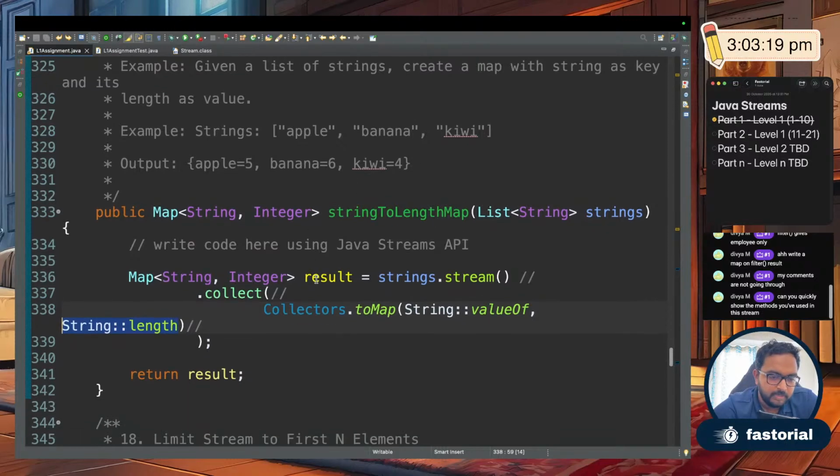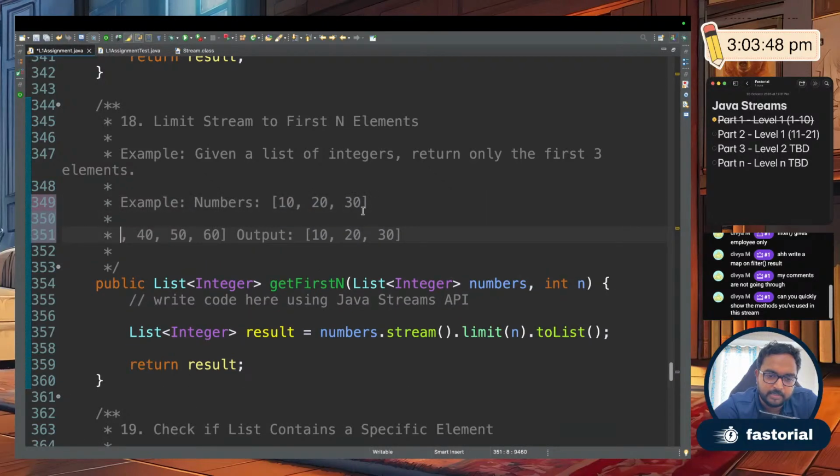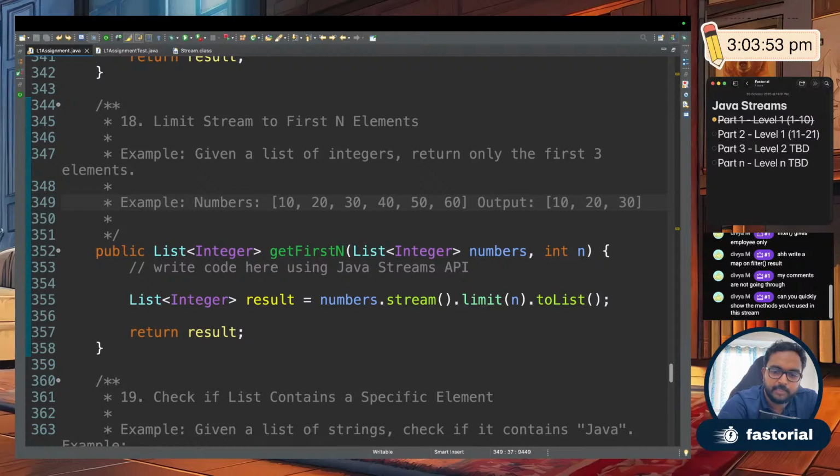Okay, that was that. And then we had limit stream to first n elements. So we saw skip, right? The opposite of skip is limit. Skip actually skips the first few elements, while limit skips the last n elements, however many you want. When they say limit it to 3, it skips the remaining items, so 10, 20, 30 will be your answer. We took a stream, limited it to whatever n they gave, and then converted it to a list.